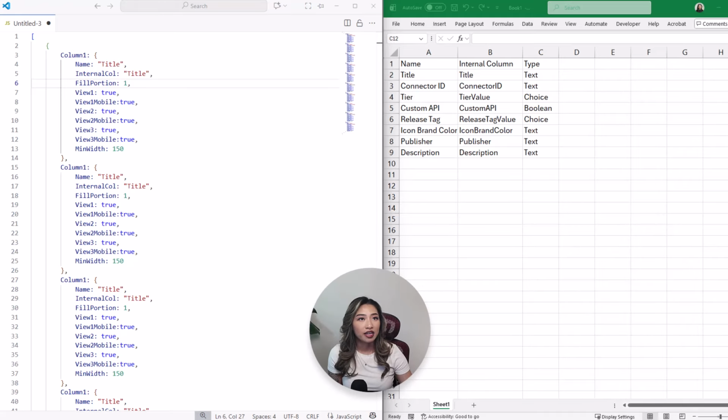So I have a JSON array here where we have the column name, internal column, FillPortions, which is going to be crucial for our container. So this is just to start off. And we have view 1, which is the visibility if we want to show on view 1. View 1 mobile, which is the visibility we want to show on view 1 on mobile view. And same thing with view 2 and 3, and then minimum width. So even if we have a container, we want to have a minimum width at a specific point.